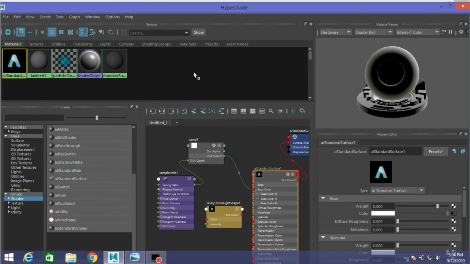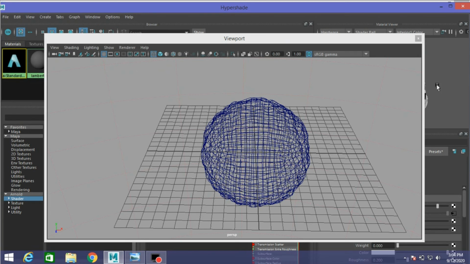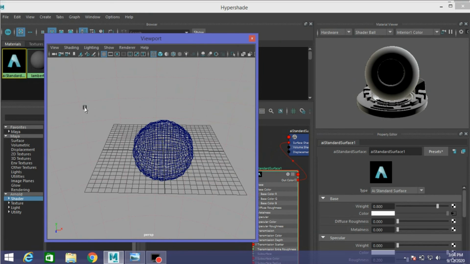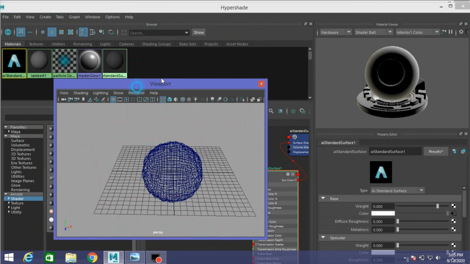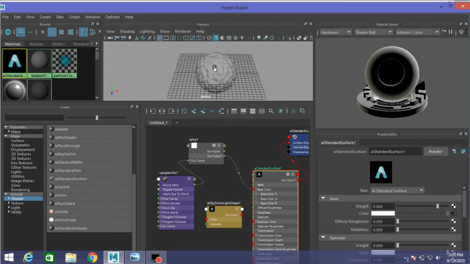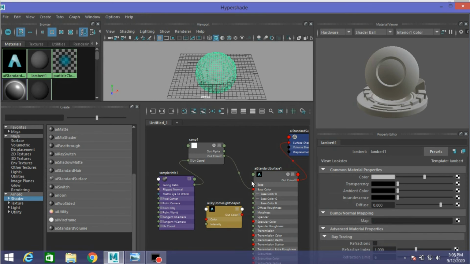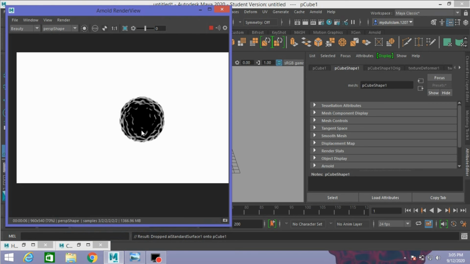Again go to Windows, viewport, minimize the viewport, put it here, click on this shaded mode, just middle click on this AI standard surface shader and drag it to the viewport. Now again render and see the effect.